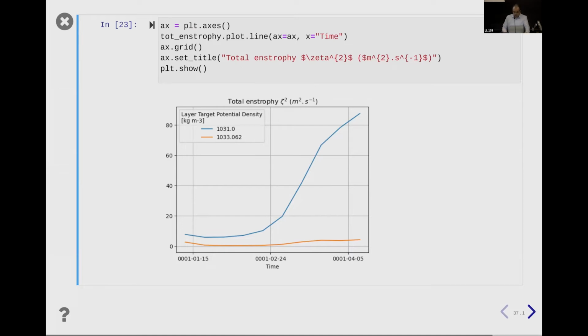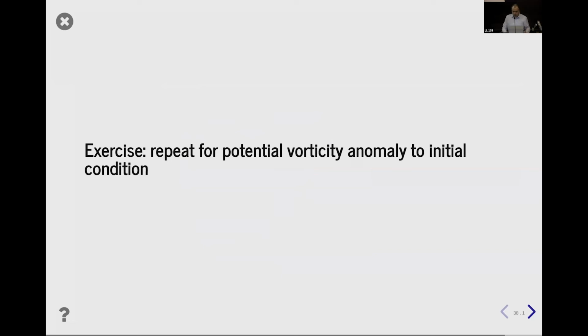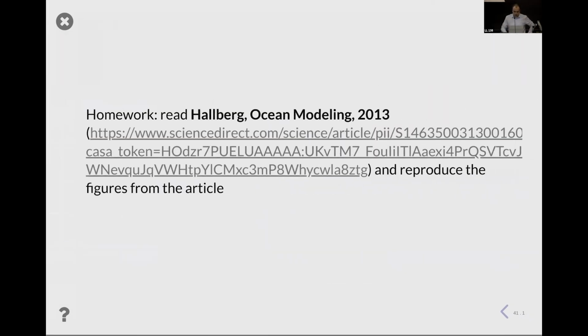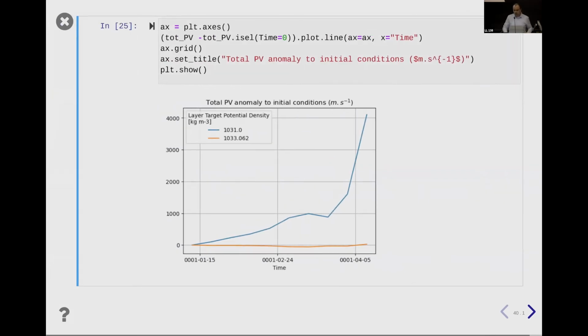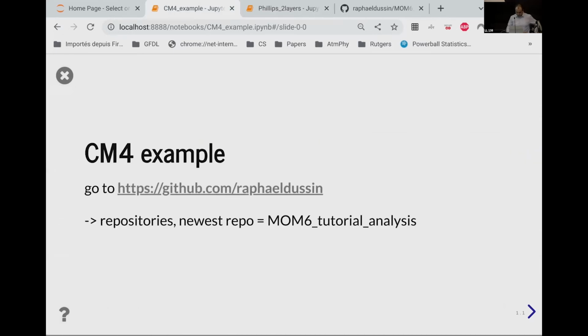So again, xarray and xGCM make it pretty straightforward for you to build a diagnostic and execute it in very few lines of code and get to the science, which is the important thing. Again, we could do an exercise and do it also for the potential vorticity, and in that case, make an anomaly to the initial condition because the two are quite different, and you would get something that looks like this.